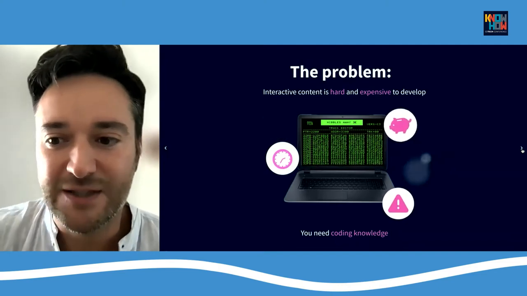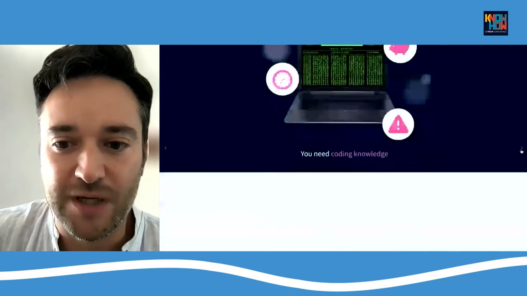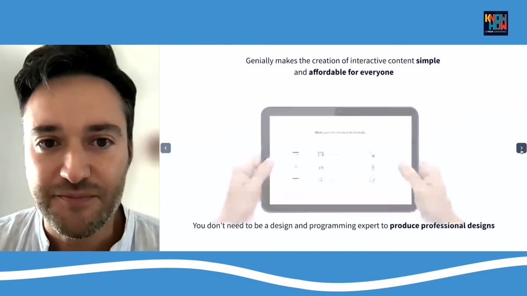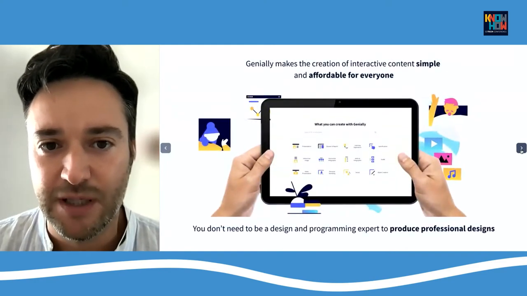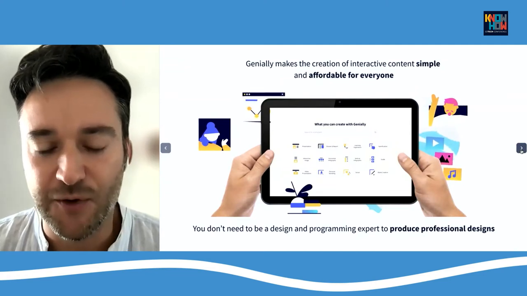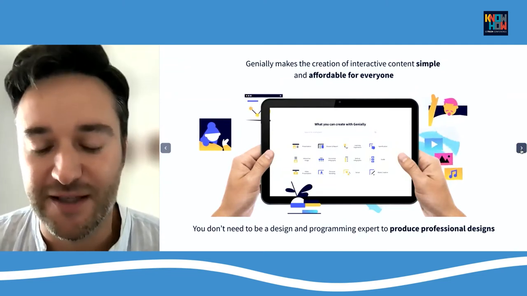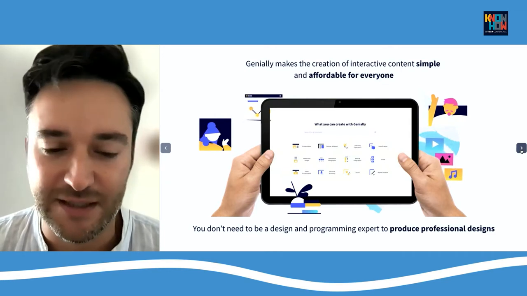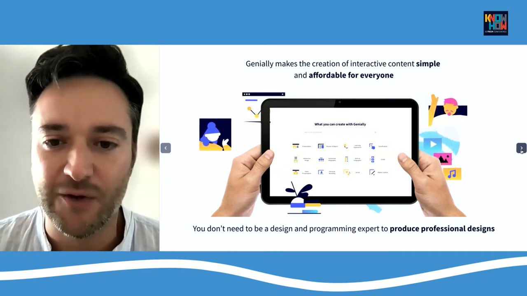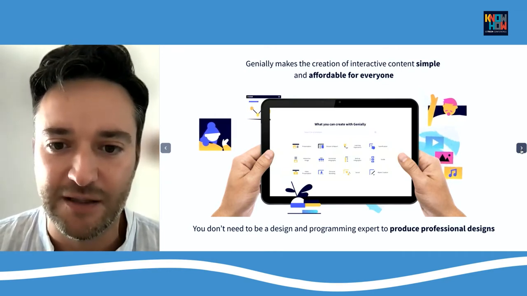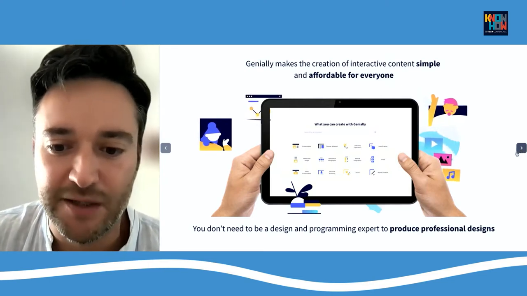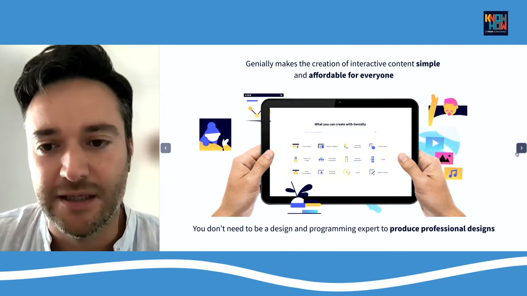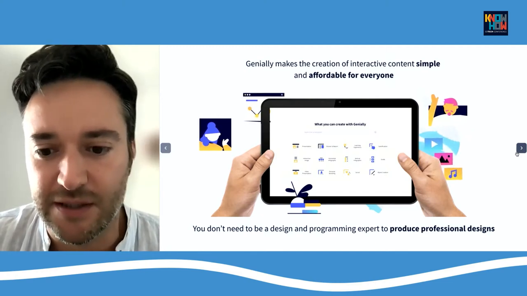That's why we like to say that we are democratizing the creation of interactive content, because now it's simple and affordable for everyone. You don't have to be a genius to create awesome things like this one. Everyone without any knowledge in this field can create awesome things with an excellent result.